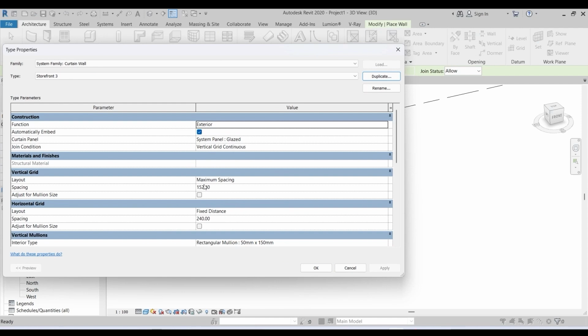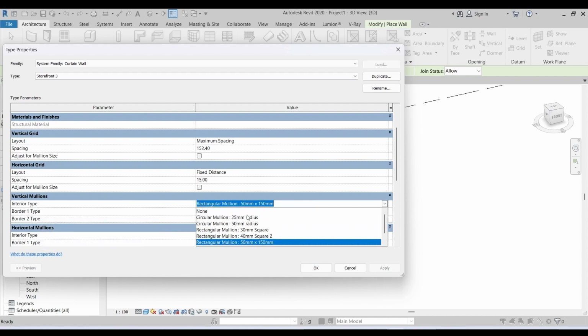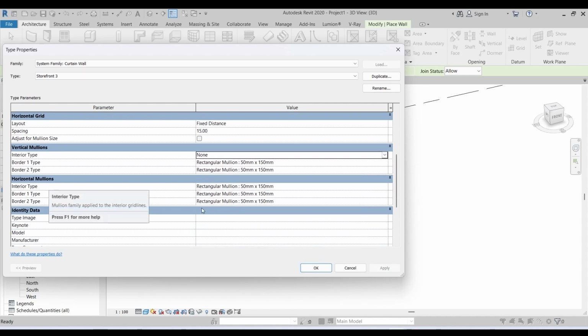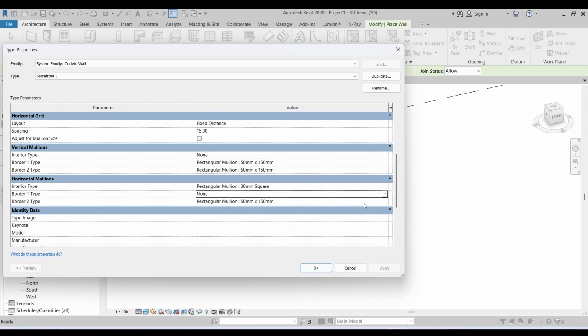That's okay. And the first thing we need to take care of is this horizontal grid. The layout is fixed distance. That's okay. And the spacing, we have to change that. Now it is 240. I change it into 15 as 15 centimeter. And the vertical mullions interior type, we don't want any interior type. Let's select this none. And in the horizontal mullions interior type, let's change that to 30 mm square. And the border type 1 and border type 2 both are not required. So I put none over here and then I click on this OK.